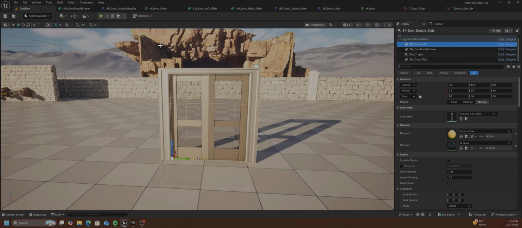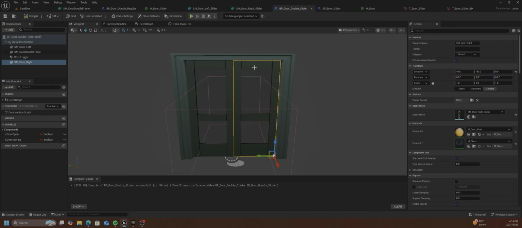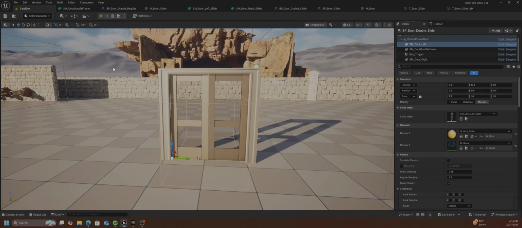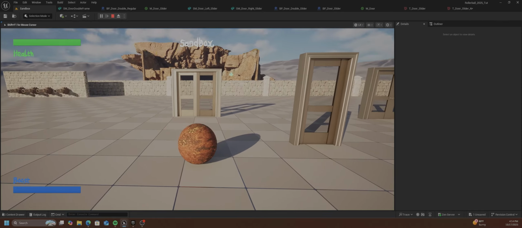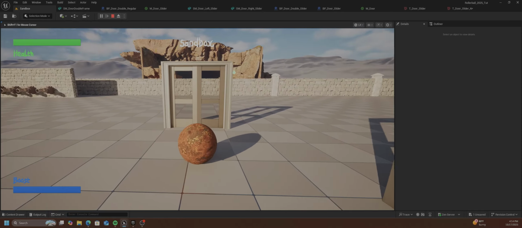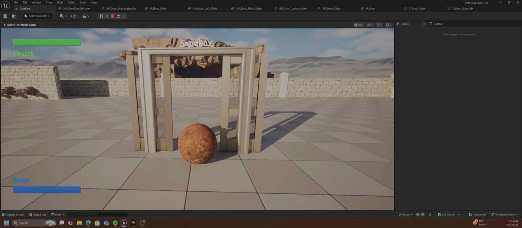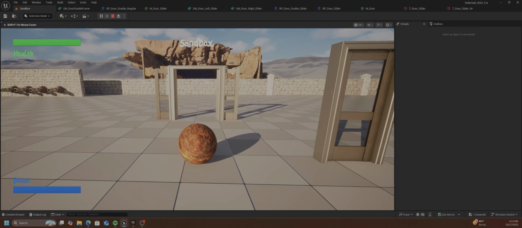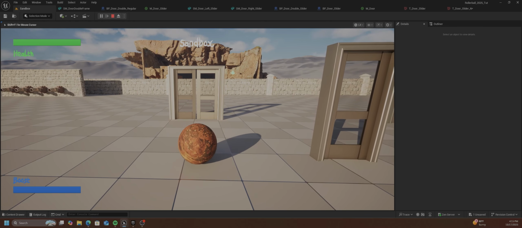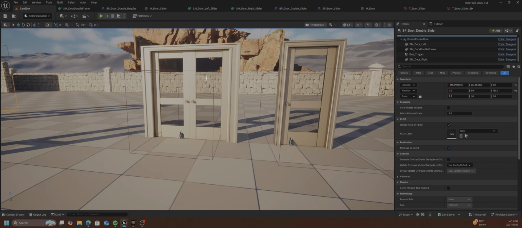The first thing we need to do is go in to our double door slider, and they need to be set to 0. It was hard to notice that because when I hit play, if it hadn't been for that door that's discolored right there, which we'll fix in a minute, I wouldn't have noticed it. But notice how they swapped position when I did that? Yeah, we're going to need to fix that.